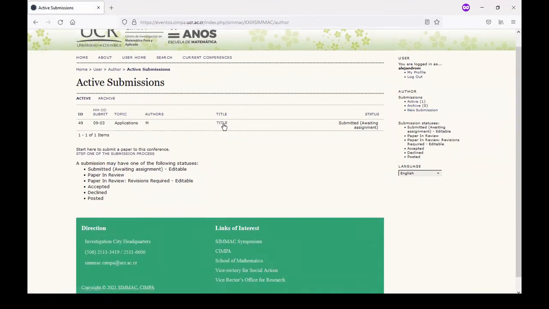have entered. For example, this title, its status is submitted, awaiting assignment. Right now, we can edit it, but then when a reviewer is assigned to this submission, it will be a paper in review, and it cannot be edited anymore. The reviewer can then choose to accept it, decline it, or tell us that it needs revisions. Then it will be editable once again.